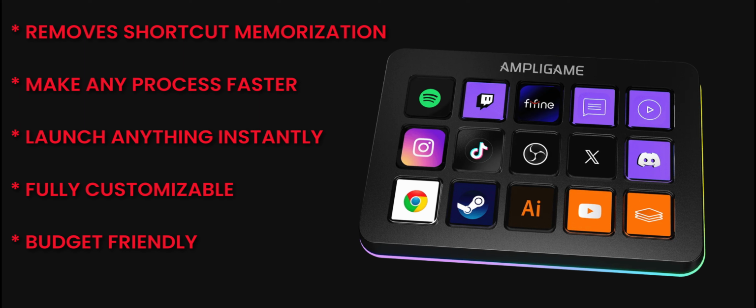And if you spend a lot of time editing, creating tutorials, or working on your computer every day, it's a no-brainer.